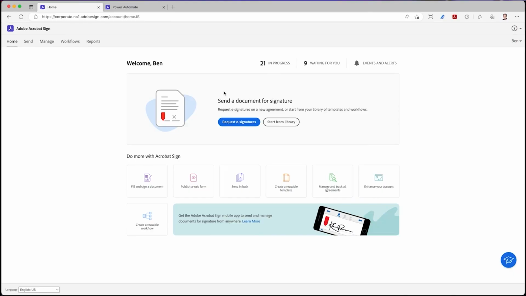And the best thing about it is that it is included as part of Adobe Acrobat Sign licensing. Let's walk through a quick example. Let's say we have a contract we need to send, but depending on the contract value, there may be different approvers that we need involved in the process.